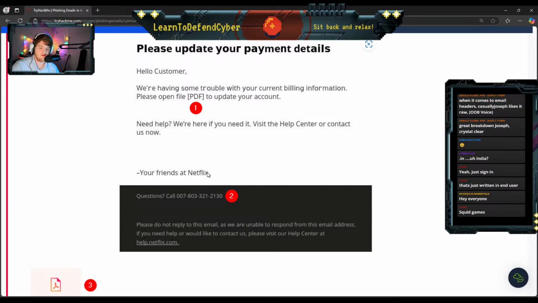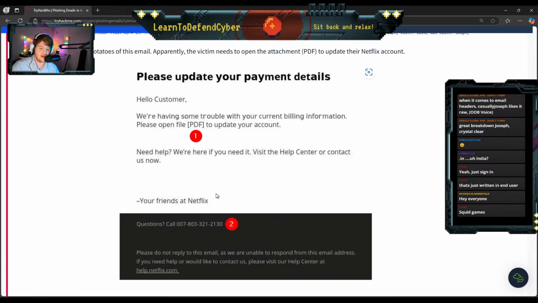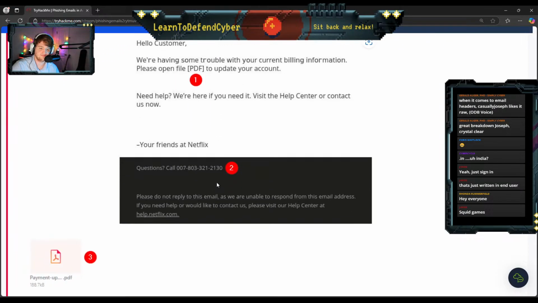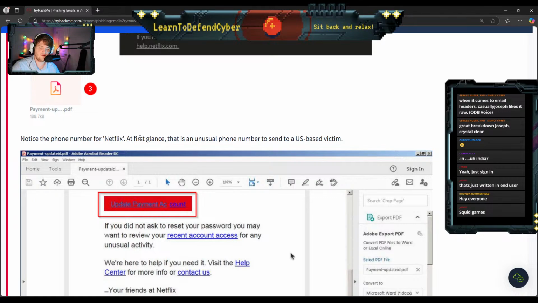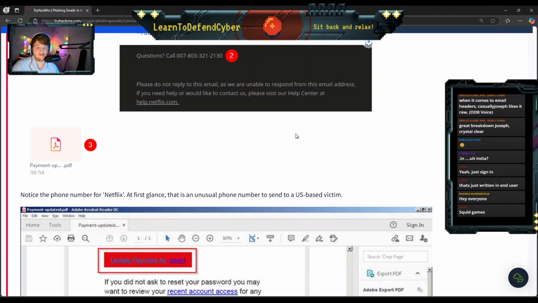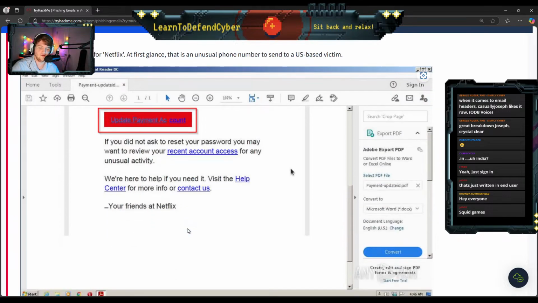Need help? We're here if you need it. Your friends, call this number that's probably not even Netflix's number. They have a big red dot to it, so I'm sure they're going to explain something to it about us. And then a random PDF. Notice phone number for Netflix. At first glance, that's an unusual phone number to send to a US-based victim. Yeah, that's not how our phone numbers look.